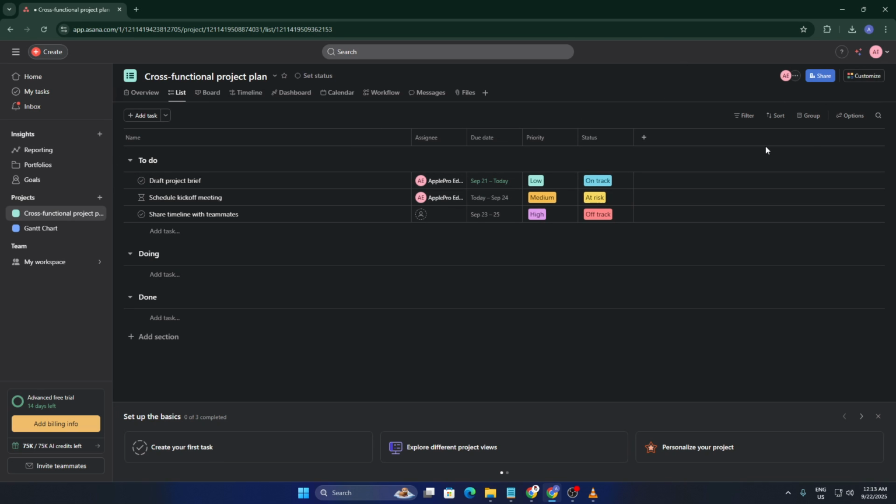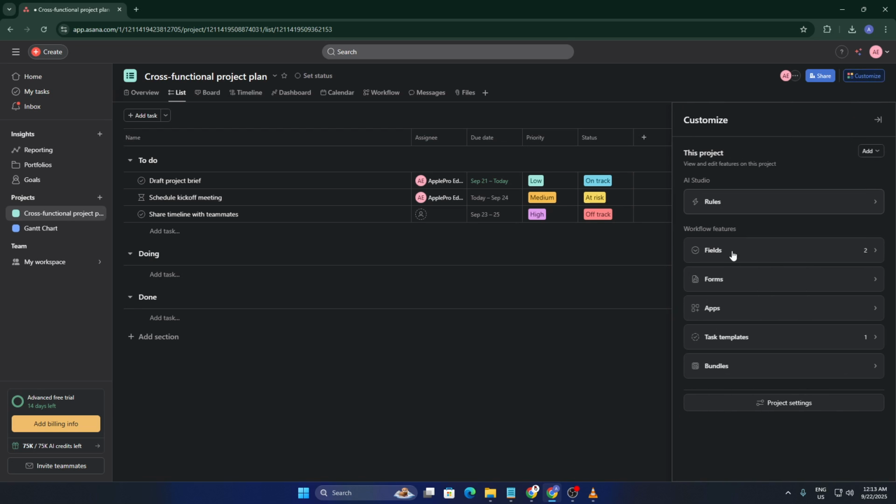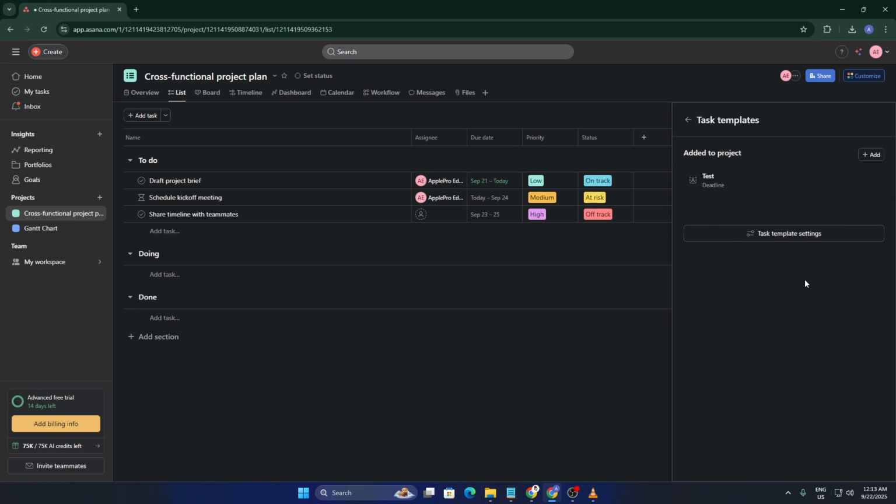Next, inside your chosen project, look for the Customize option. This is where all the tailoring magic happens. From there, click into Task Templates. You'll see a list of templates that belong to that project. Pick the one you want to adjust, then click on the three dots next to it and select Edit.